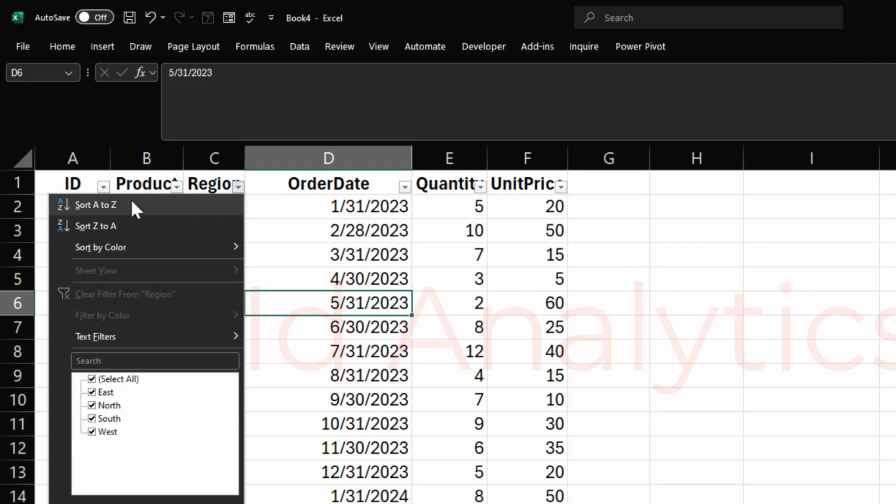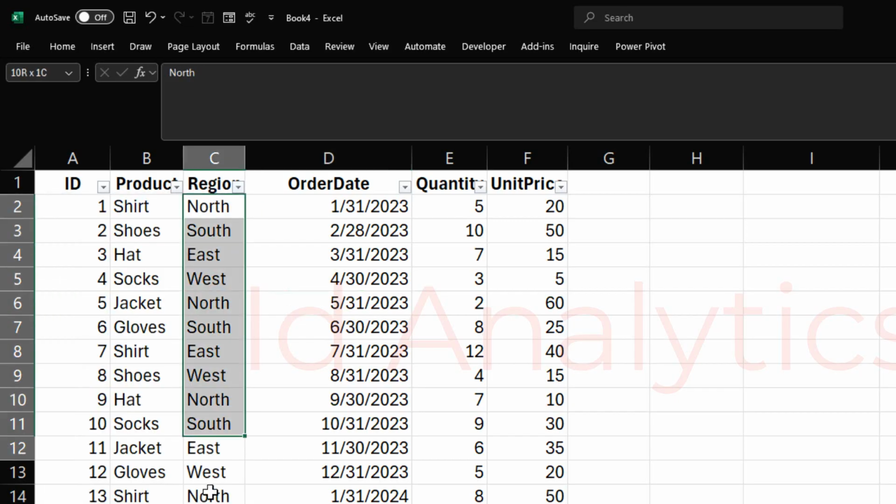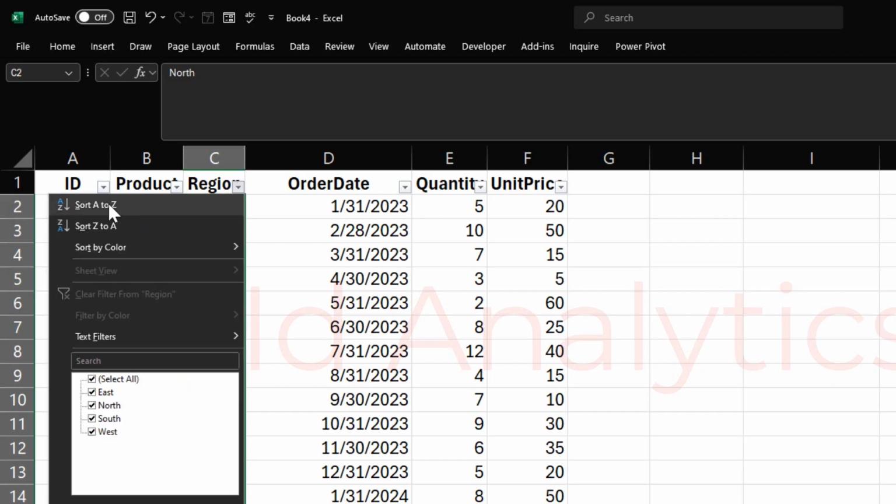you see that I have the option to either sort A to Z or sort Z to A. The kind of sort options that you normally would get for any particular column is totally dependent on the kind of data that sits within that column. For the region column, every single item that we have here is text. So that is why we see the option to sort A to Z or Z to A.